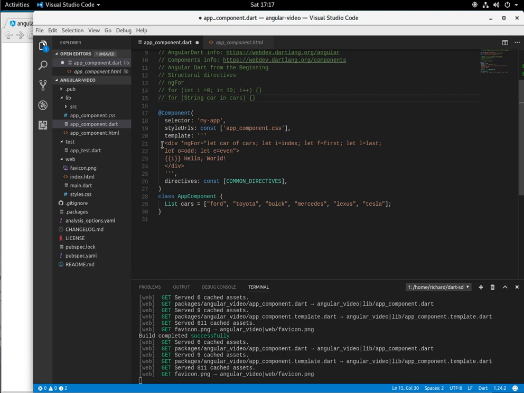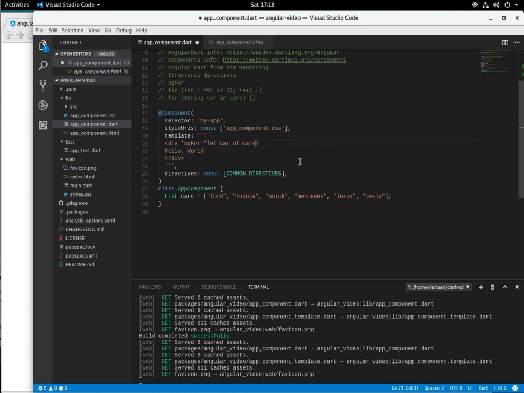Right here, I'm using a div element and ngFor, and then closing it, and in between, I'm just going to say hello world. Let's ignore all this stuff right now. And so that's all I'm going to do for right now.